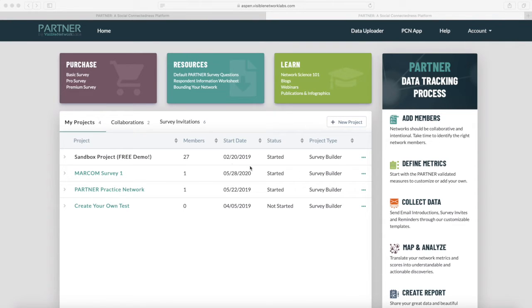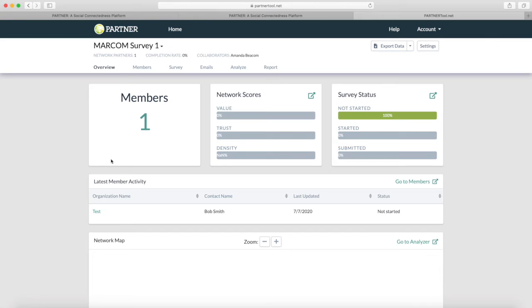First, begin by opening the project you're working on from your Partner homepage. Then, navigate to the Network Manager by clicking Members in the project menu at the top of your page. This will bring you to the Member Summary page.